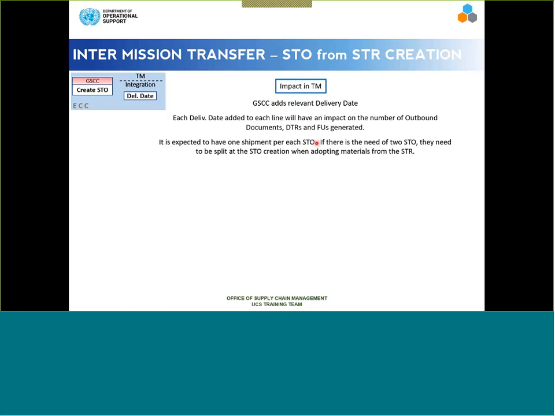We're expected to have one shipment per each STO, according to what has been told to us by our students and personnel in MoveCon or those raising the STOs. Usually when we raise an STO, we expect to have one single shipment for this STO, which means that the delivery date should all be the same in that STO. We won't create an STO with several delivery dates, but one with all the same delivery dates. If there is a need for two STOs, they need to be split at the STO creation when adopting materials from the STR.